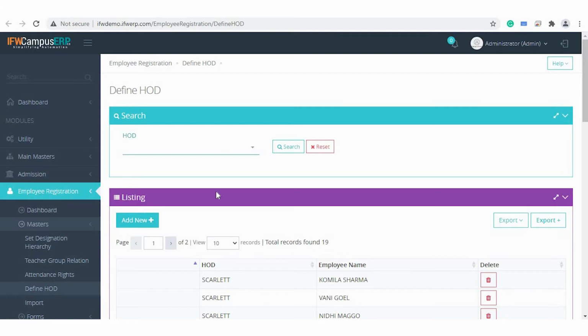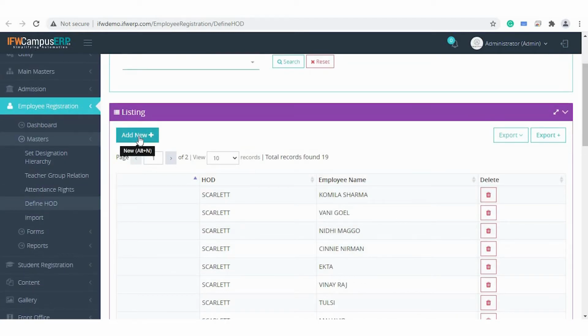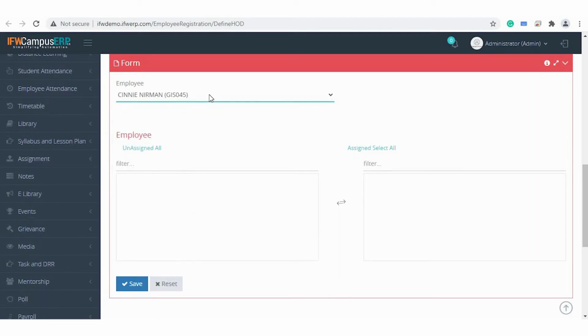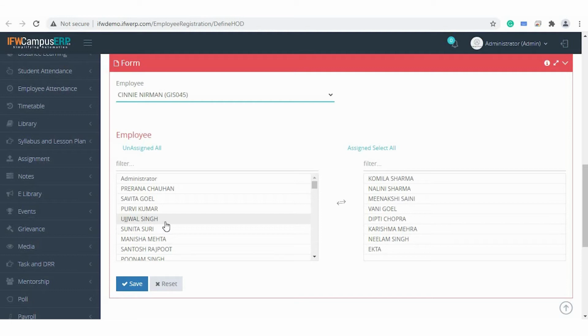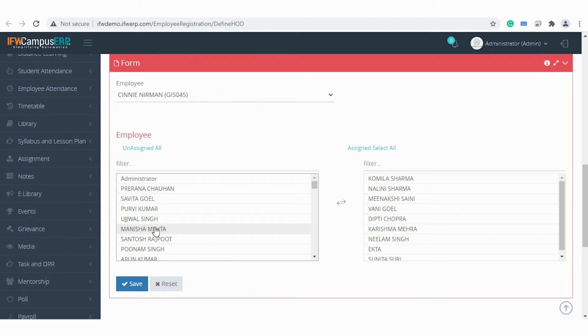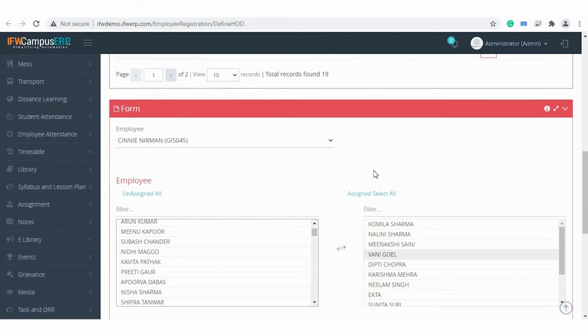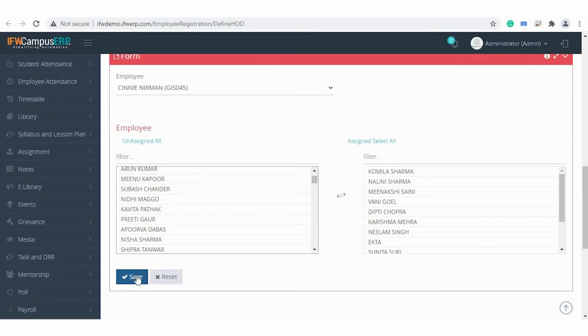HODs are defined for various departments as we have done here. You have to click on add new, select the employee who will be the HOD. All the employees will be listed here, and select all those employees who will come under the department for whom you have selected this person as the HOD. For example, we will be selecting all those employees of this respective department, and all these employees have been assigned an HOD. Click on save in order to save your records.